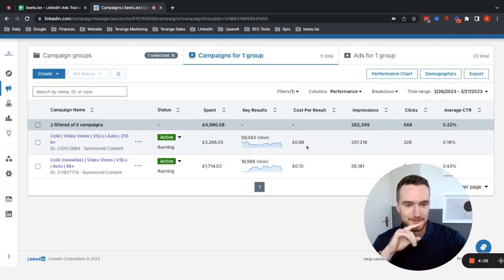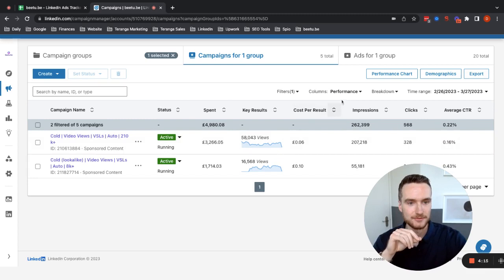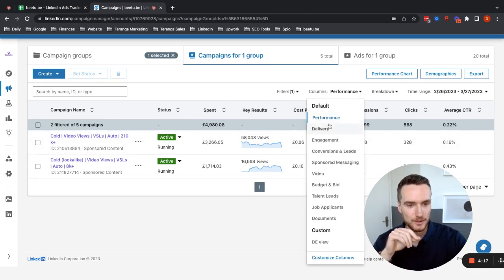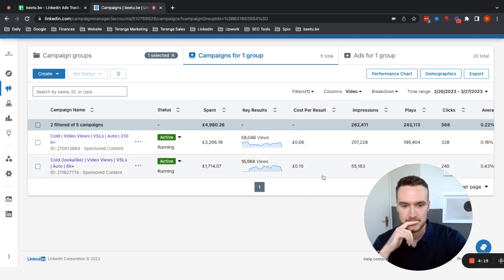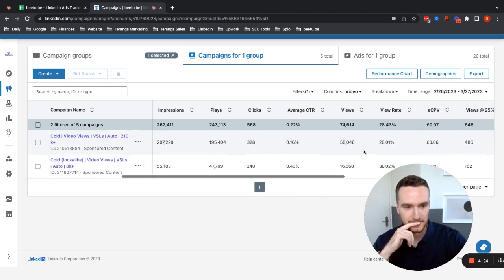And the interesting thing you'll note here is that the click-through rate is very low. Now, a lot of people will see that and they'll say, oh, these ads are not performing well, but that's because we're not optimizing for click-through rate. We're optimizing for video views. So if you go to the video tab here, you can see click rate is very, very low.